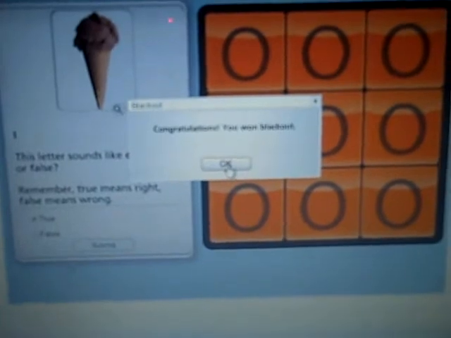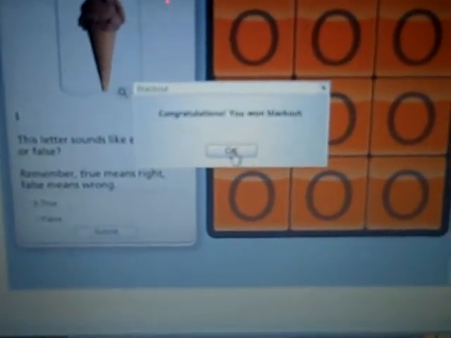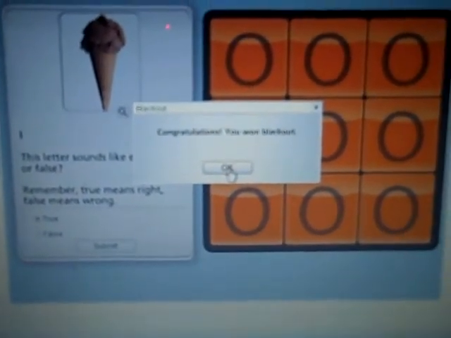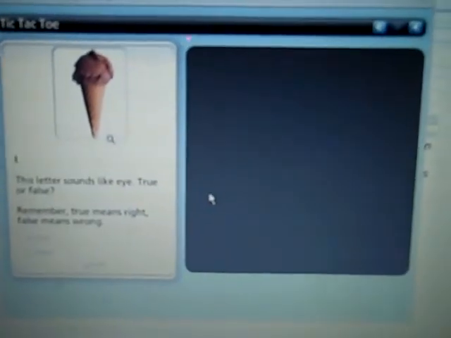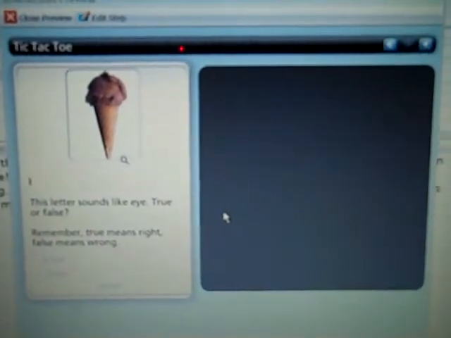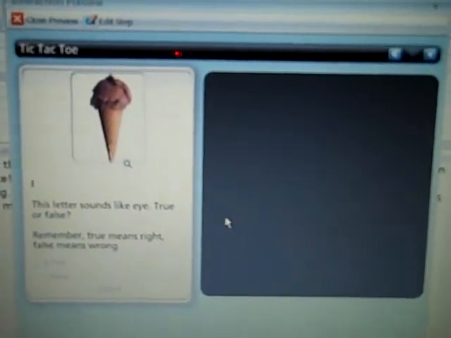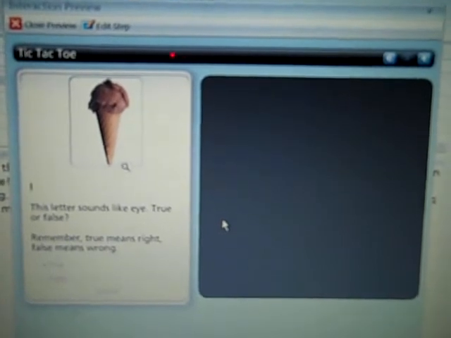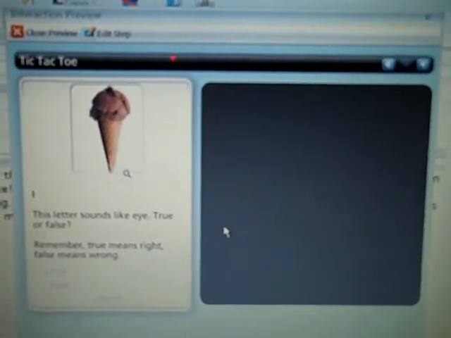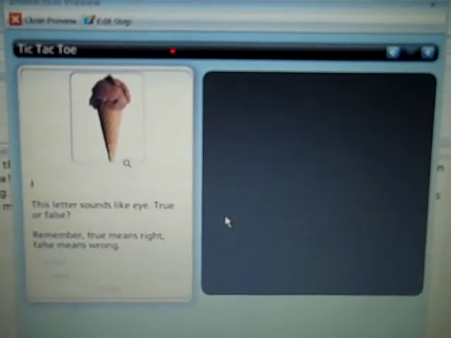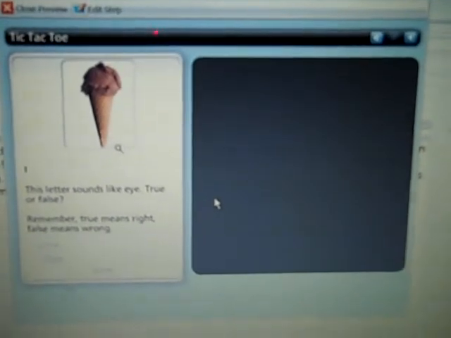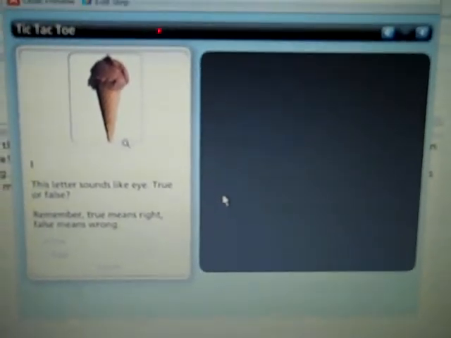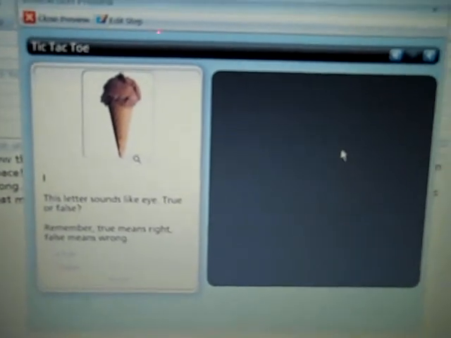Congratulations, you won blackout. And again, that is the end of it. It kind of drops you off right there. I would like to see this a little more interactive at the end, maybe put in a summary, but again, that was not an option. So a lot of limitations with this one, but I just thought that the students would really get a lot from it and remember it because they had fun doing it. So that's why I wanted to make sure I did one.